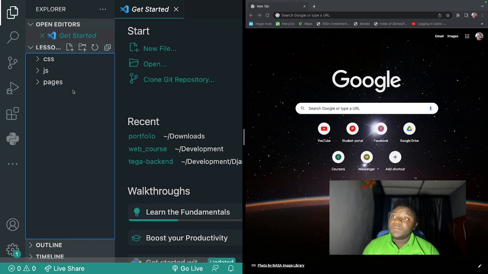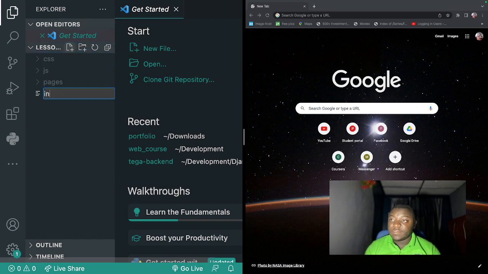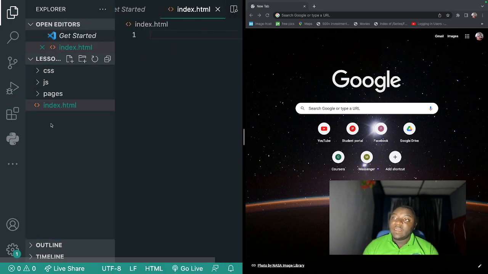Now, within our main folder, that's within lesson 1, I'm going to create a new file and I'll call it index.html. Make sure it's not within the other folders. This is because index.html is the entry point of our website. And let me give you some very simple HTML code here.